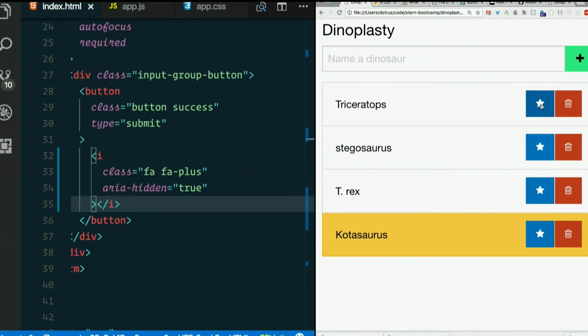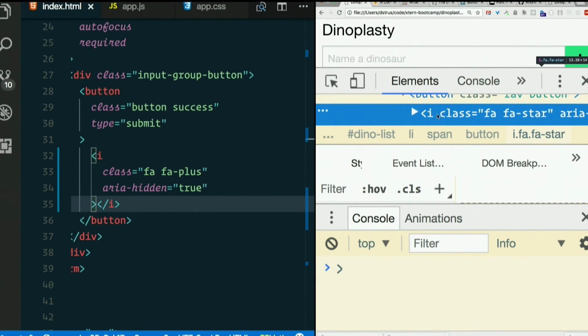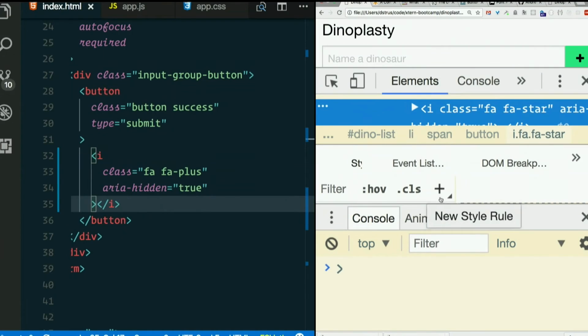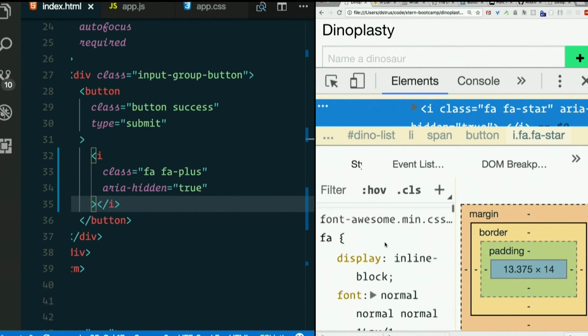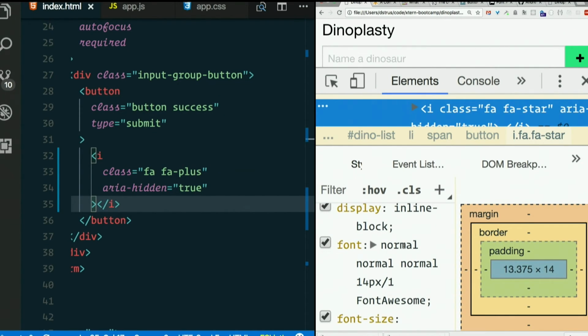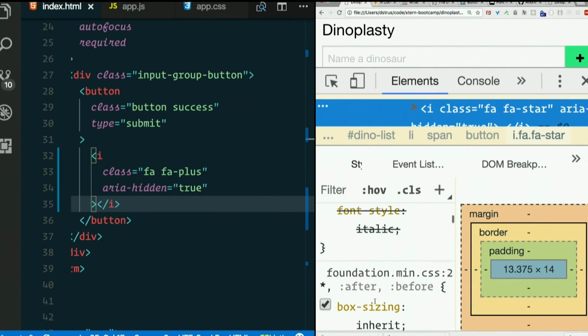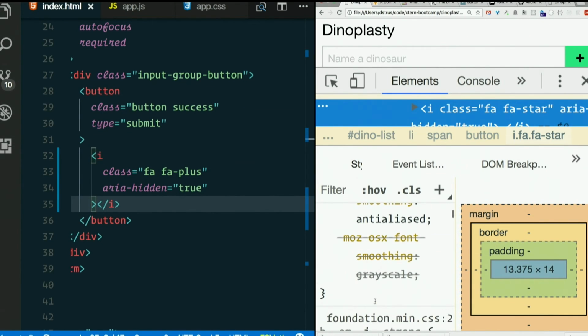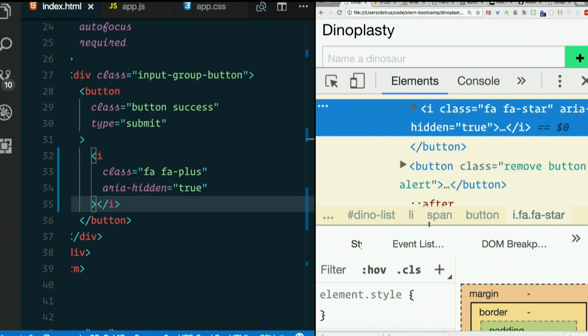Let's inspect one of these. Let's inspect the star. So I have the I element selected here. And let's look at the CSS rules. So it looks like the FA class adds these rules. Display inline block. And it sets the font to Font Awesome. It sets the size and some other stuff. And then, I don't actually see where FA star is doing anything. It's actually not doing it to the I itself.